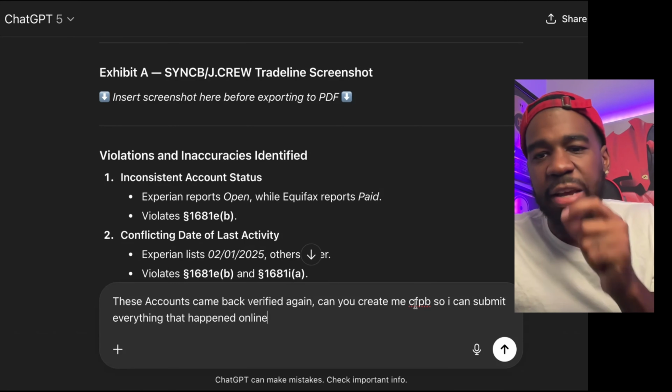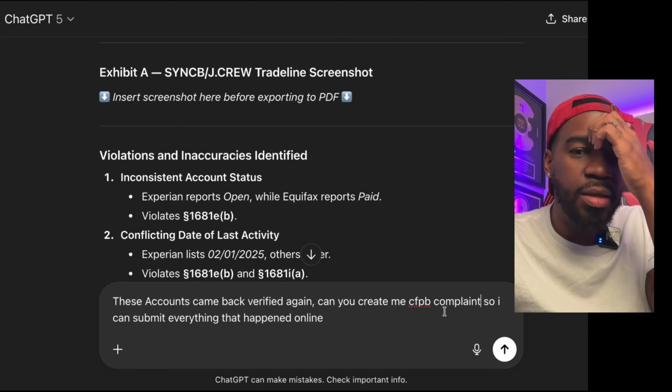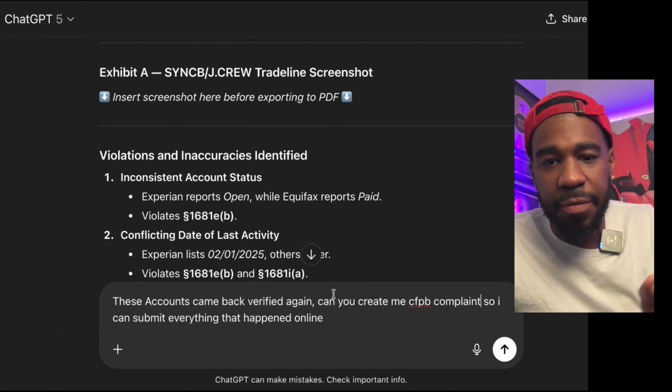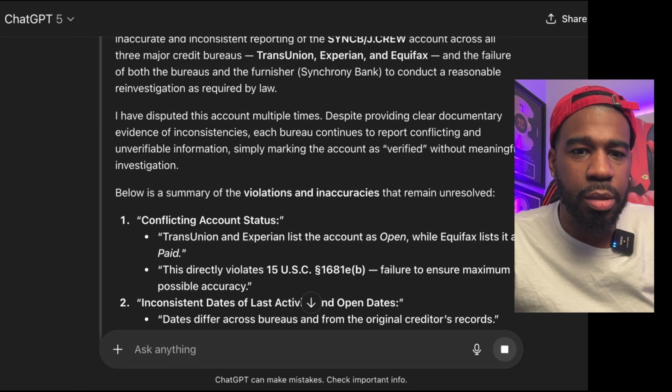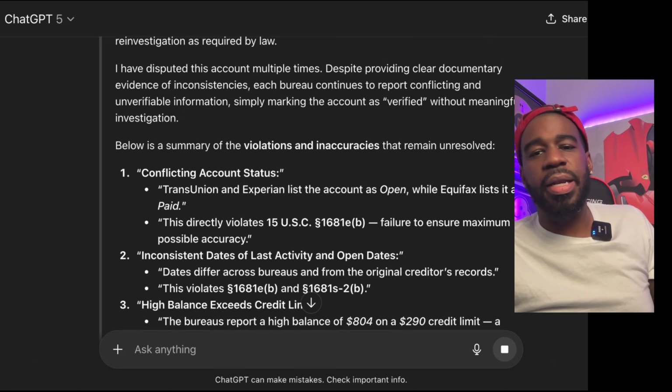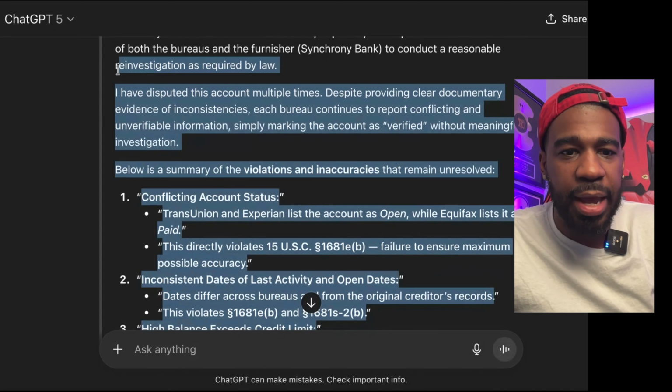Can you create me a CFPB complaint so I can submit everything that happened online? All right. And then from there, basically what's going to happen is it's going to break down everything that happened. We're going to copy everything that happened, right?